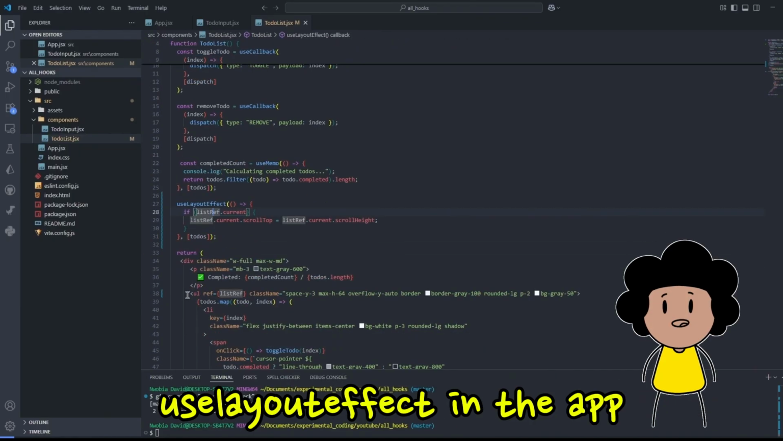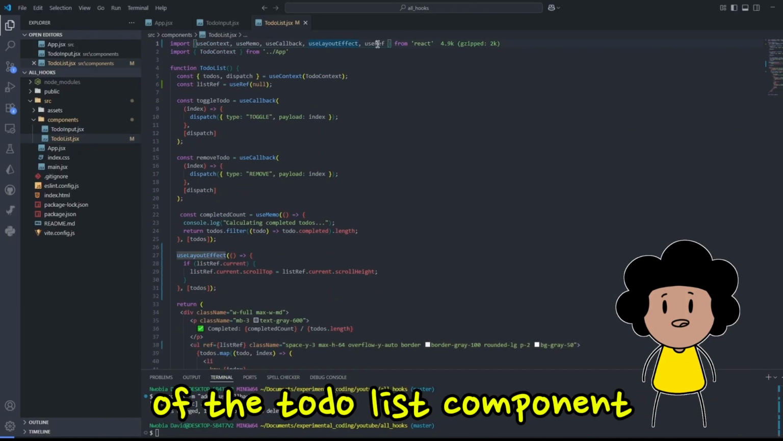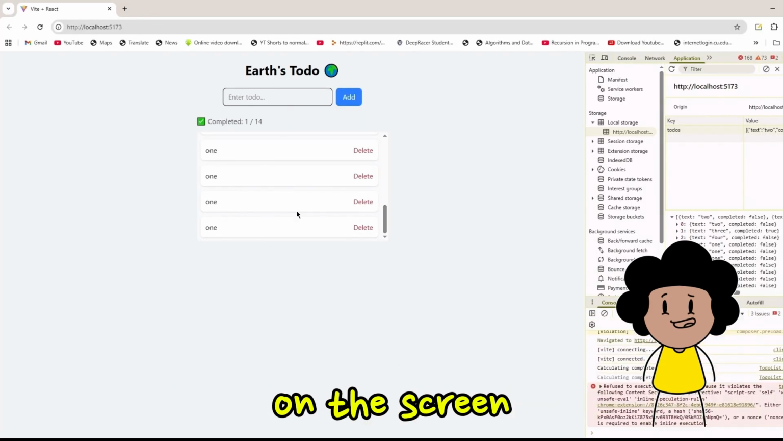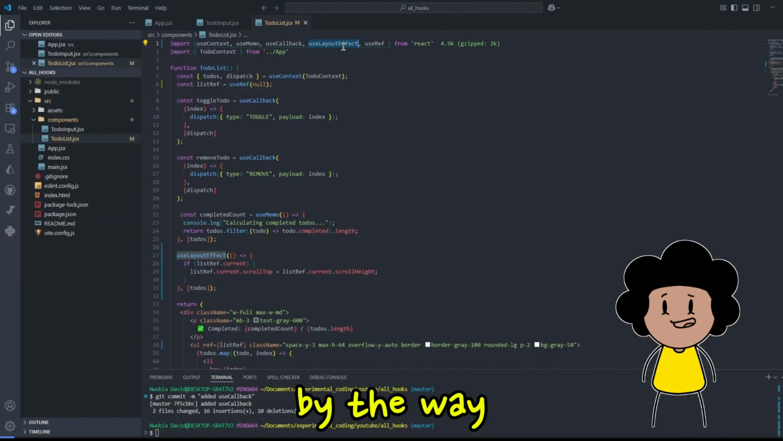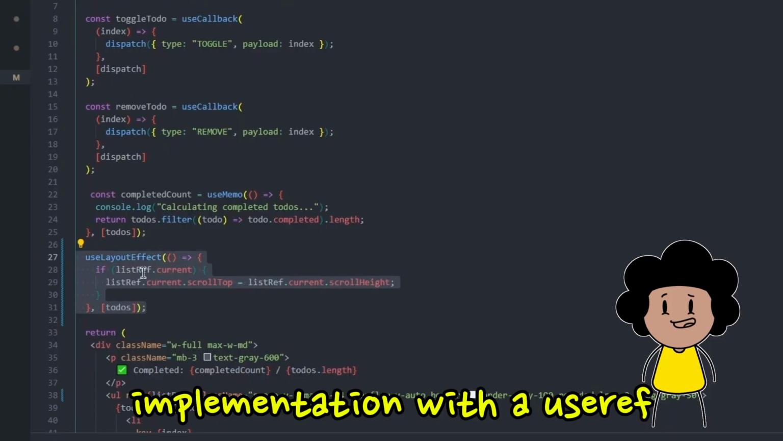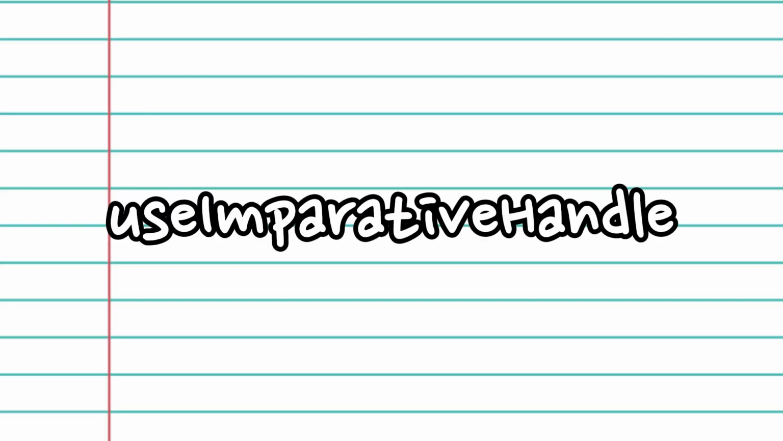So I'll be adding the useLayoutEffect in the app to scroll to the bottom of the to-do list component before it gets displayed on the screen and after a to-do gets added. By the way, I had to accompany this implementation with a useRef. Now let's move on to our next hook, useImperativeHandle.